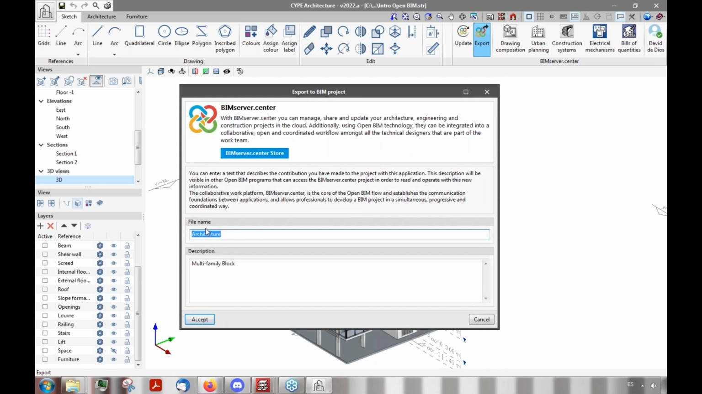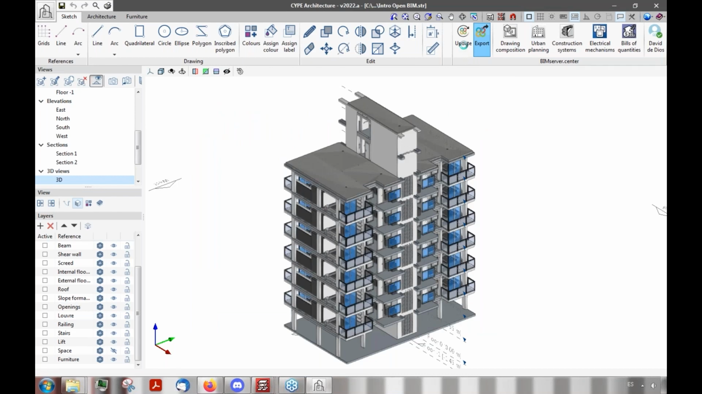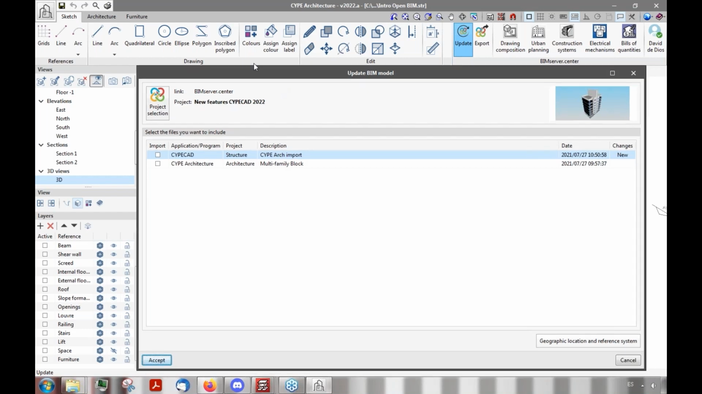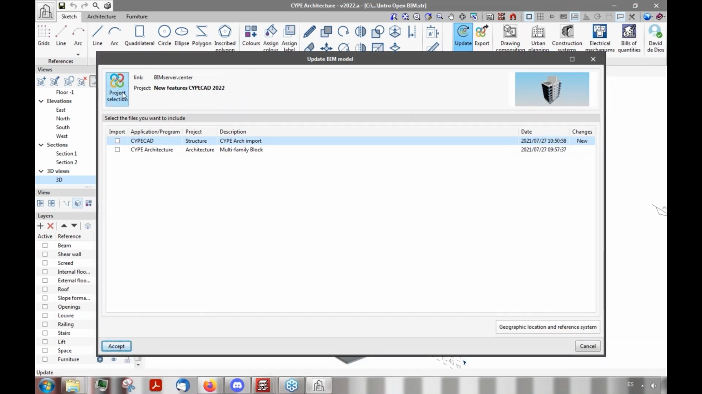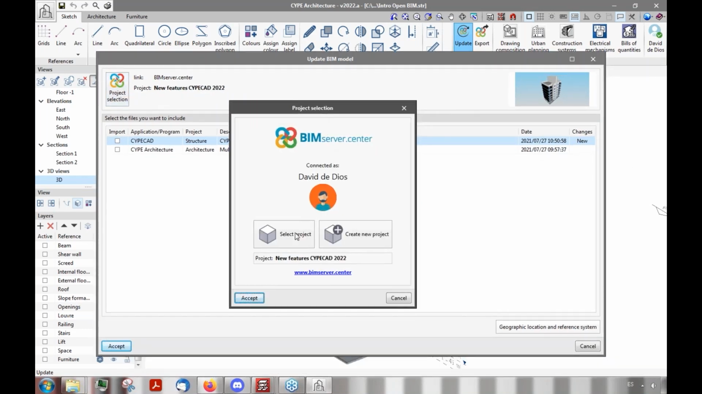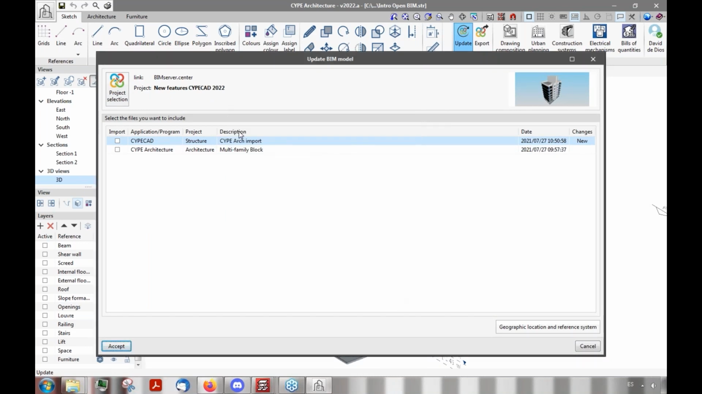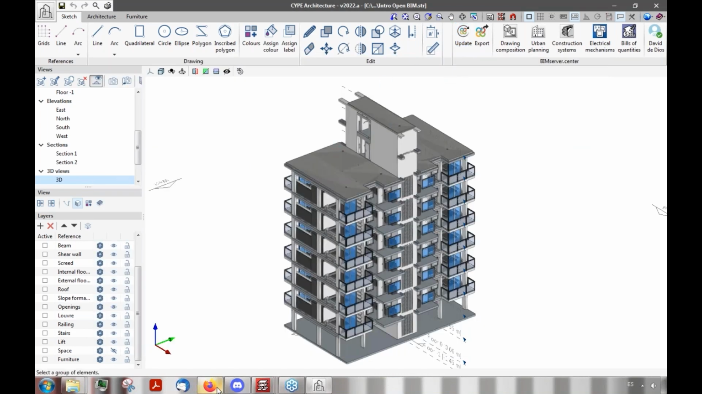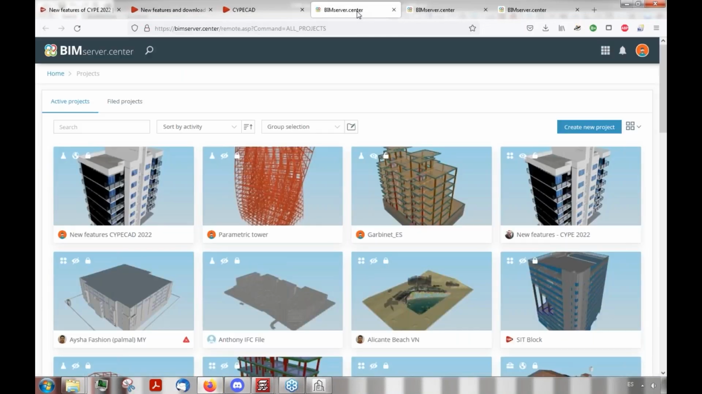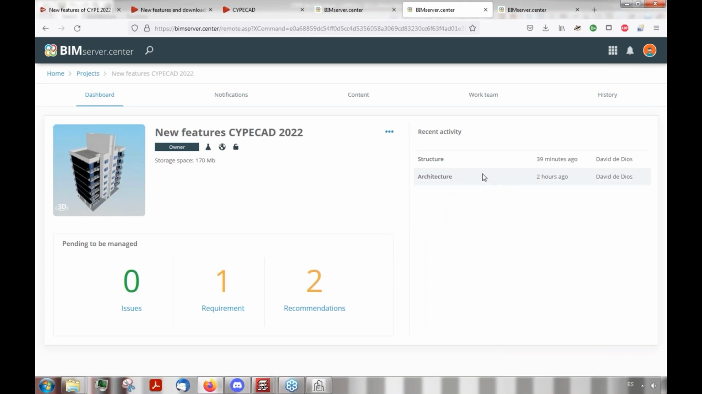So once we have our IFC file created, we have to update our model, which I've already done previously. And once you have it here in your project, once you have selected it here from BIMserver.center, you will be able to upload and start importing it into CYPECAD. I've done this previously in the background, and you will see here that back in BIMserver.center, I have a project. I have uploaded the architectural model.